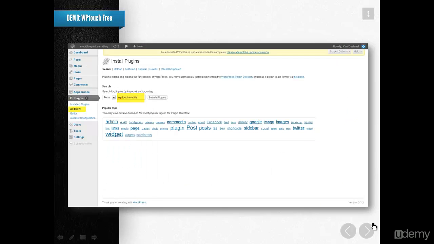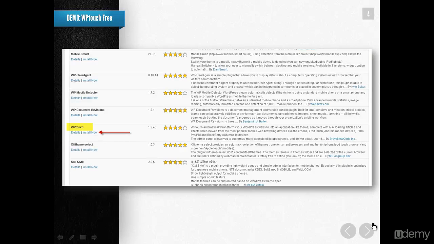You should already know how to install plugins, but I'm just going to give you a real quick way to find this plugin. You go to Plugins, Add New, and then I just do a search for WPtouch Mobile. Now notice that it will bring up several. It's not going to just pop up one. Don't be distracted. Just go for the one that says WPtouch.